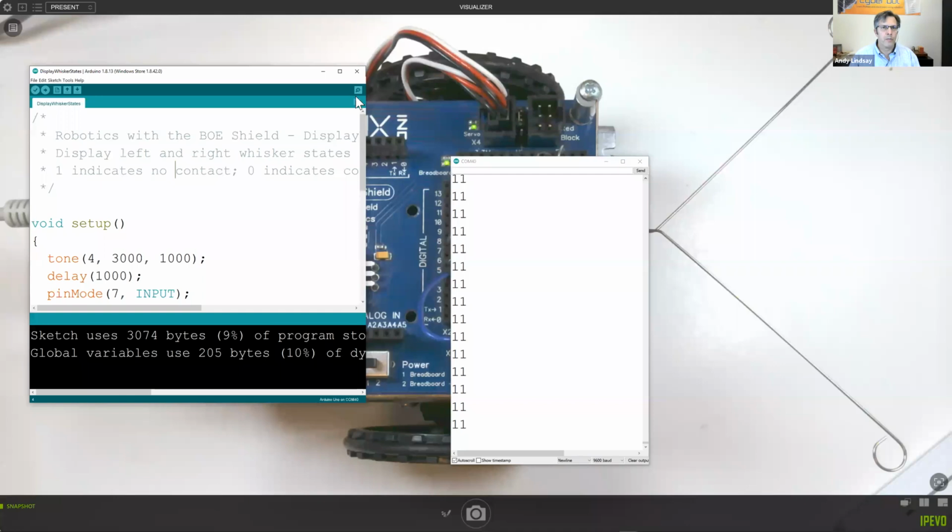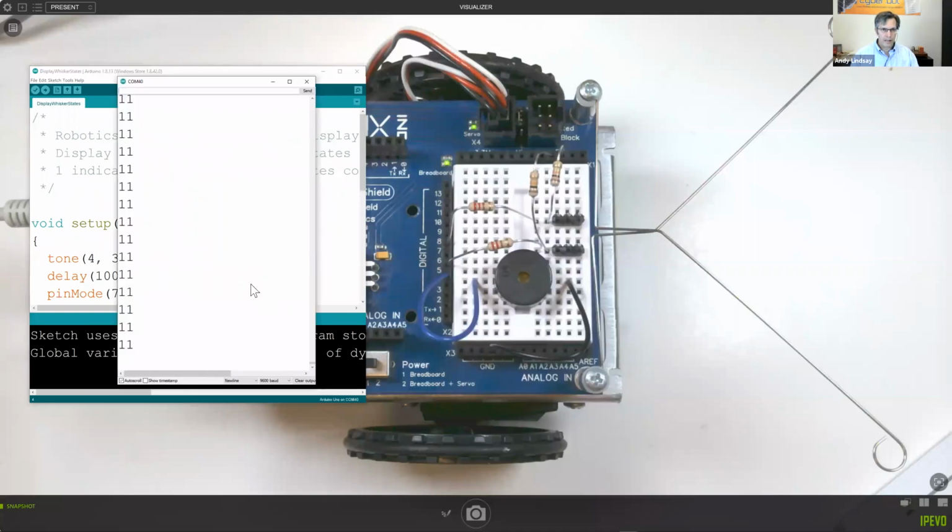And that should bring up your, have you got it now? Okay, yeah, I see it now. Okay. Perfect. That is the serial monitor.